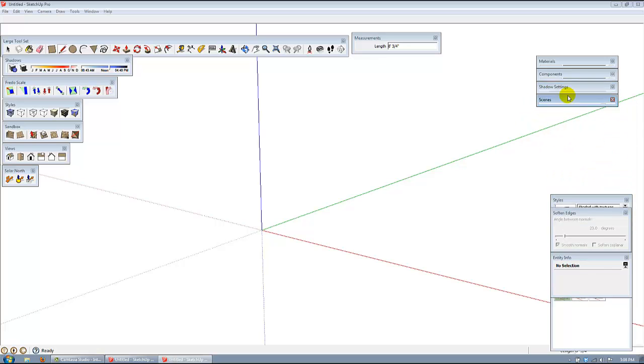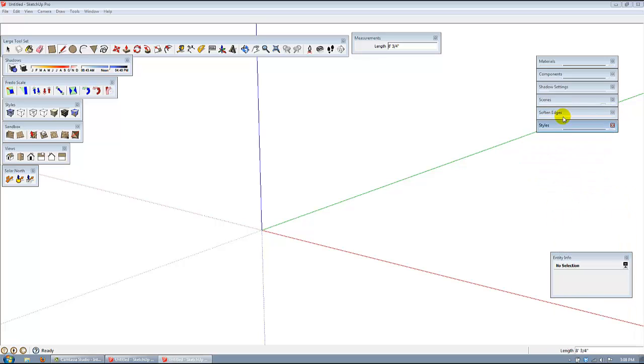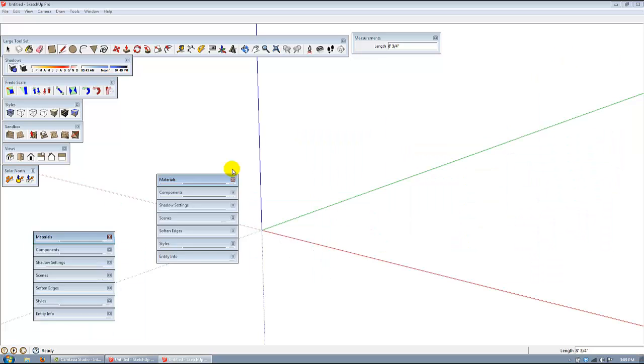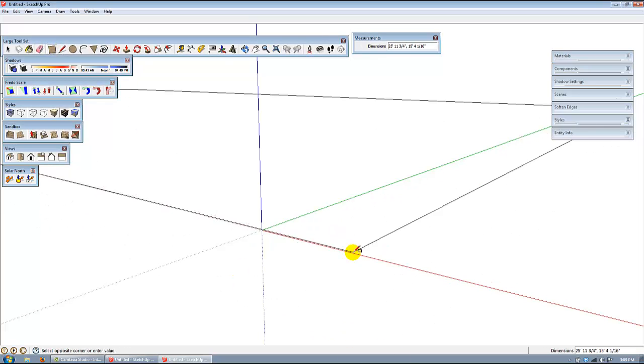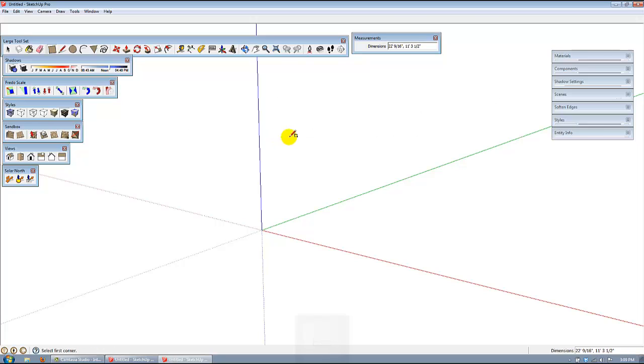These are the most common ones I like to have out, and then I just minimize them and dock them together, and they stick together. That way they can be moved around, and I keep them over here on the side. That way I have this large area right here to work with in the middle.